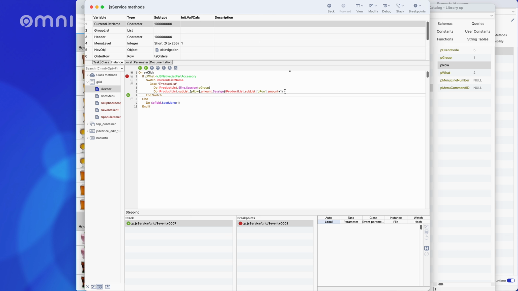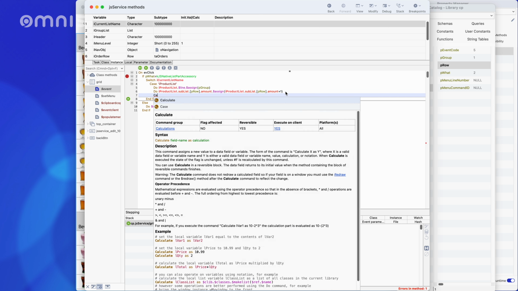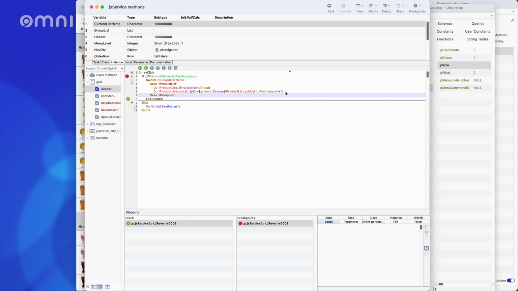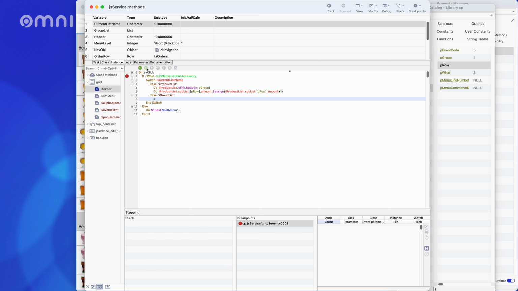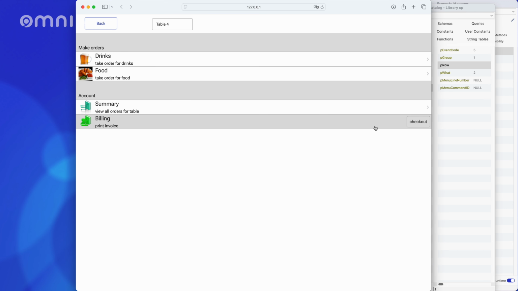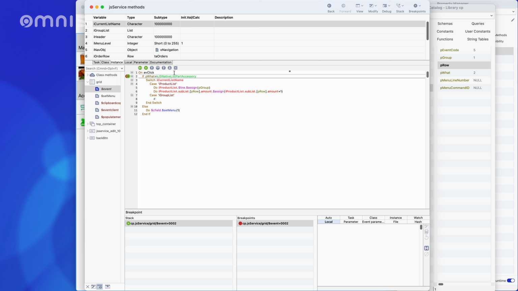In the upper level, there is a checkout button. When the user clicks there, we are going to call the checkout method. I press go and we will test one menu level higher. When we now step through the code, we can see how it goes into the correct branch.